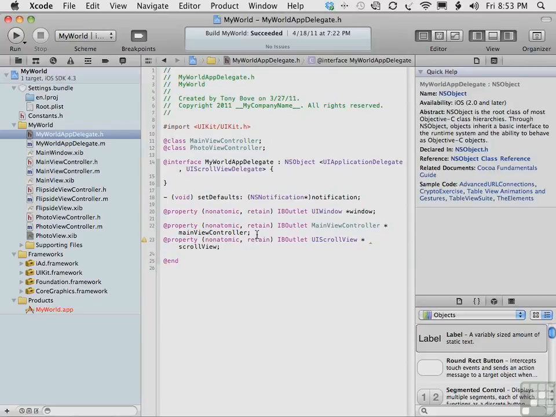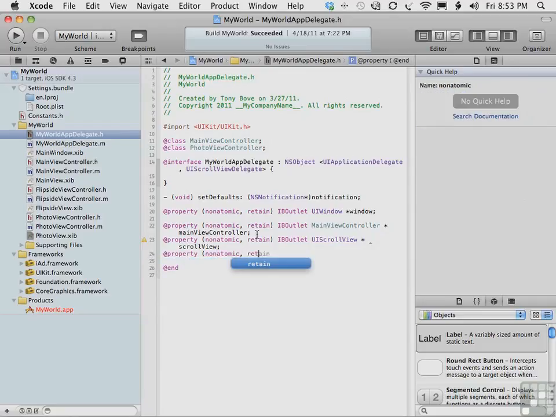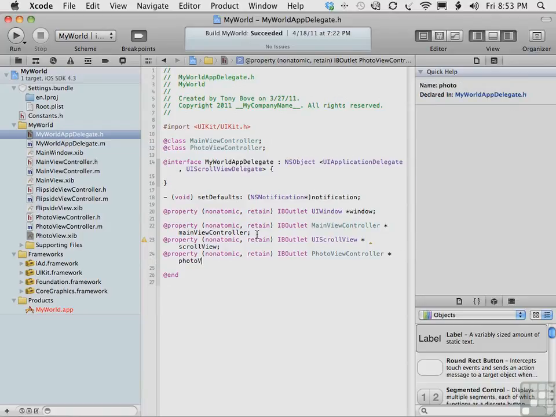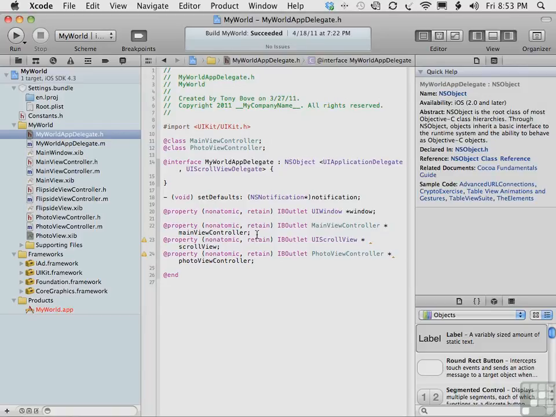Where's our scroll view property? We're going to put in another property declaration. Again, non-atomic, and we're going to retain it. Tag it with an IB outlet so the interface builder can find it. An instance of photo view controller called, innocently enough, photo view controller with a lowercase p for photo view controller.